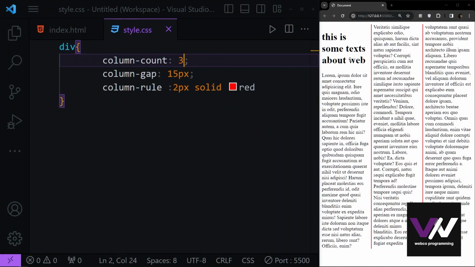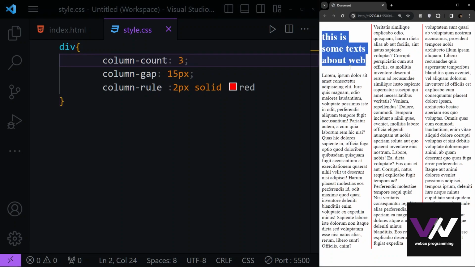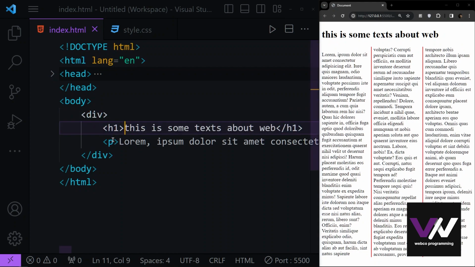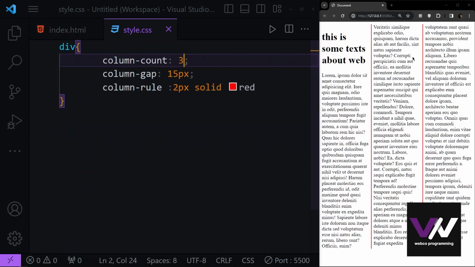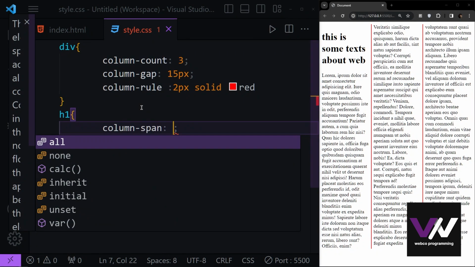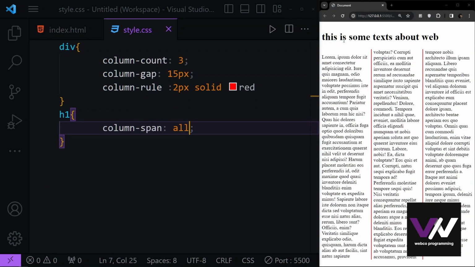But you see, we don't want our title to be in only one column. We want this to go all along our web page, and then other things going on here. We can have this separately at the top of our div to have this just like this, or we can have this in our container div, and here we need to target our heading and give it the column-span property. And if I make this all right here, you see it's going to take all of the space that it needs and go 100% in width.